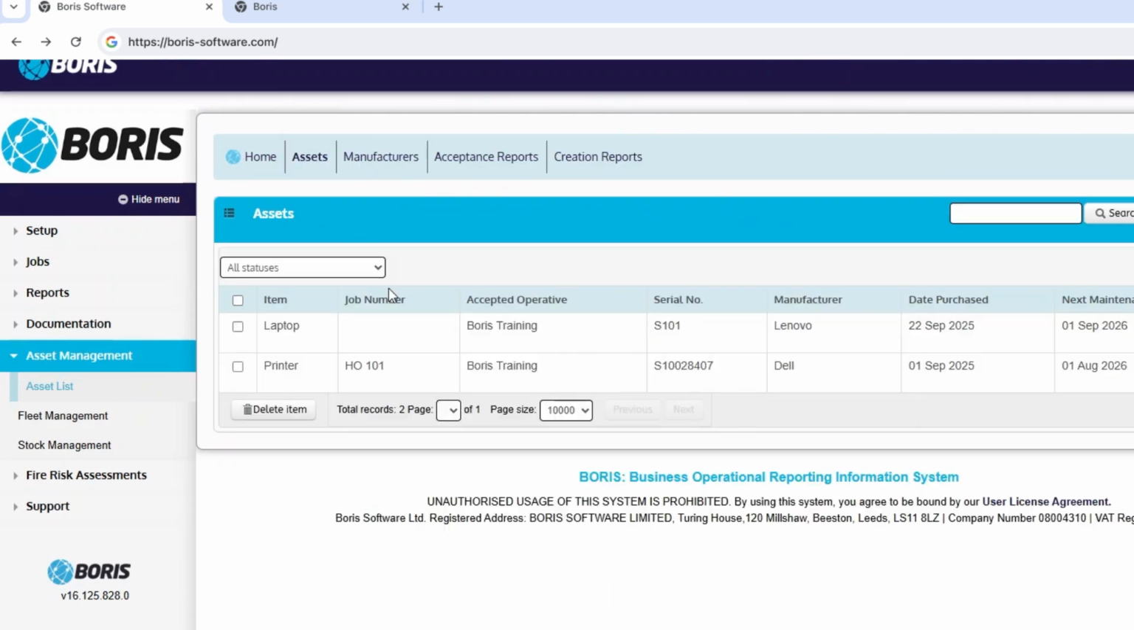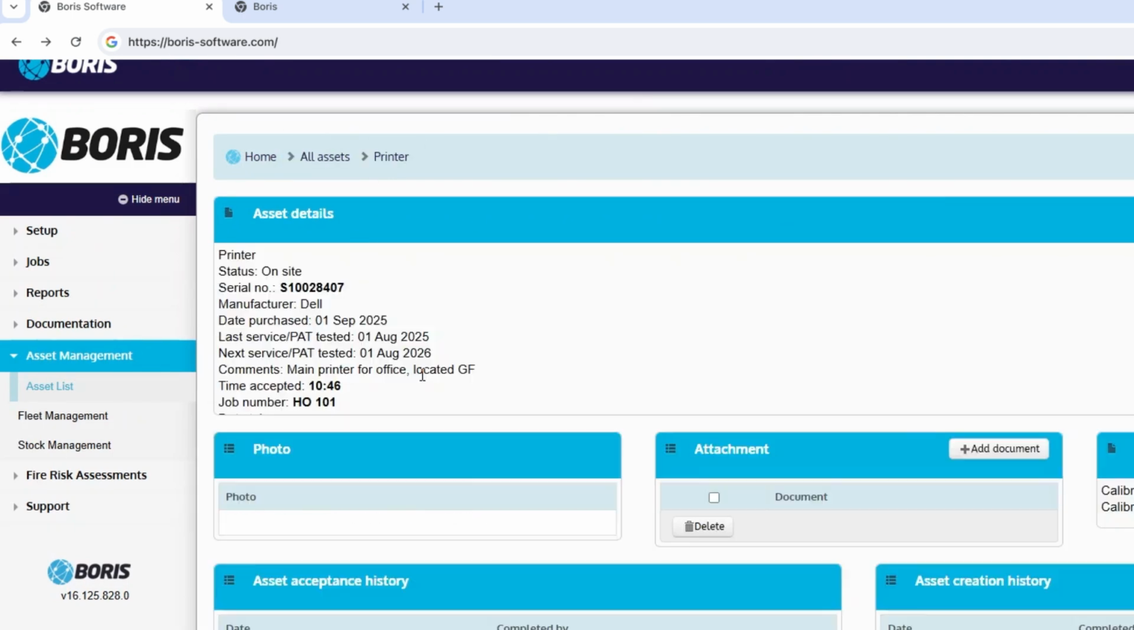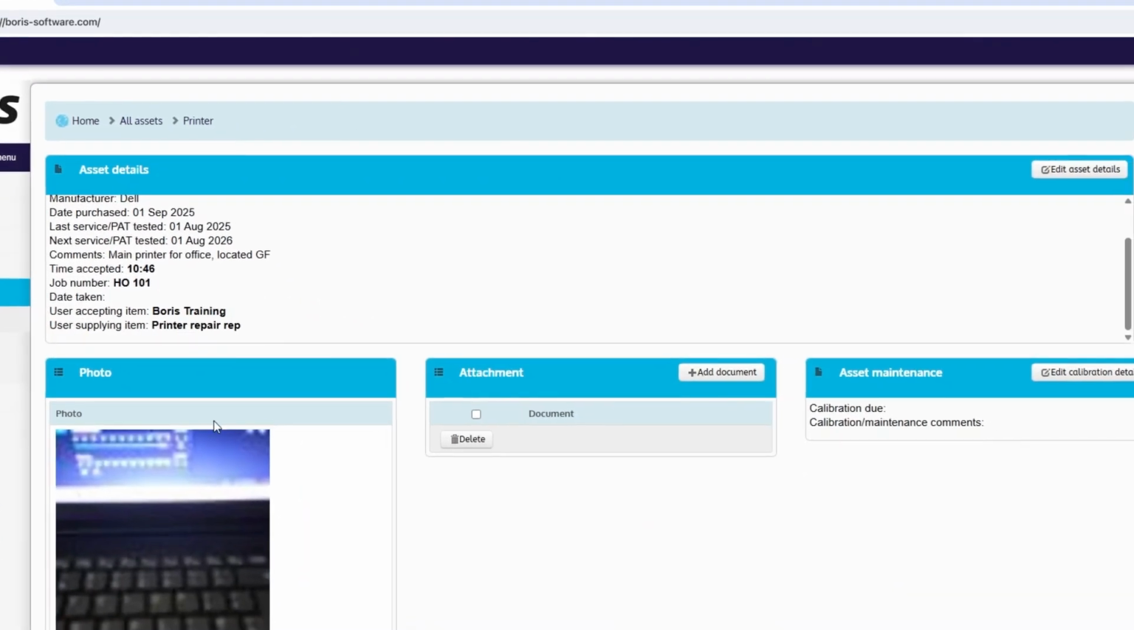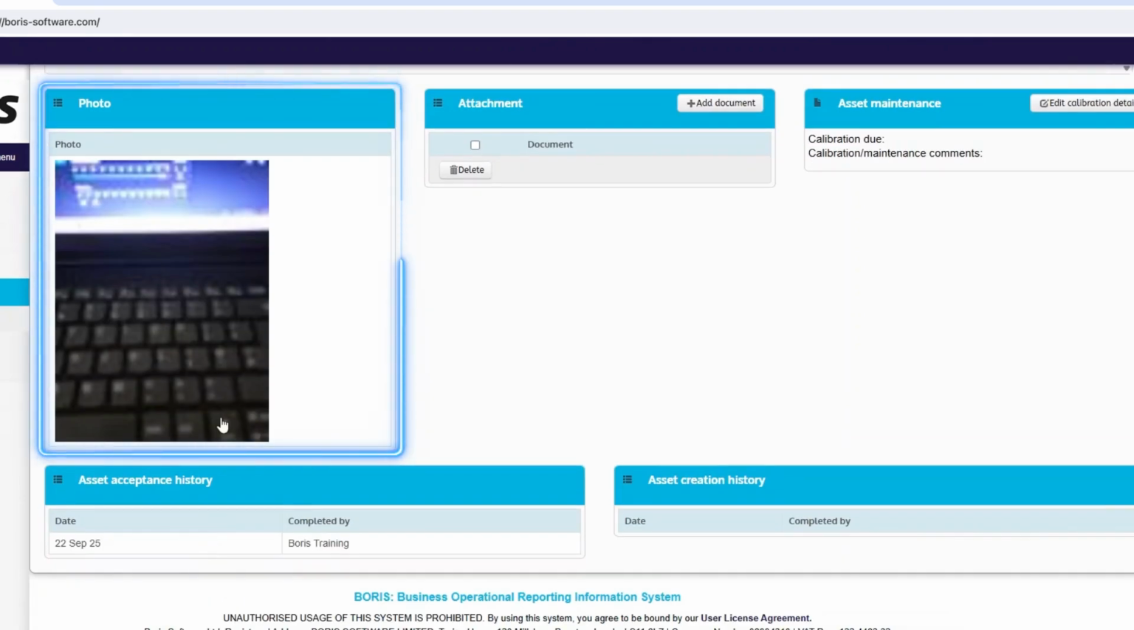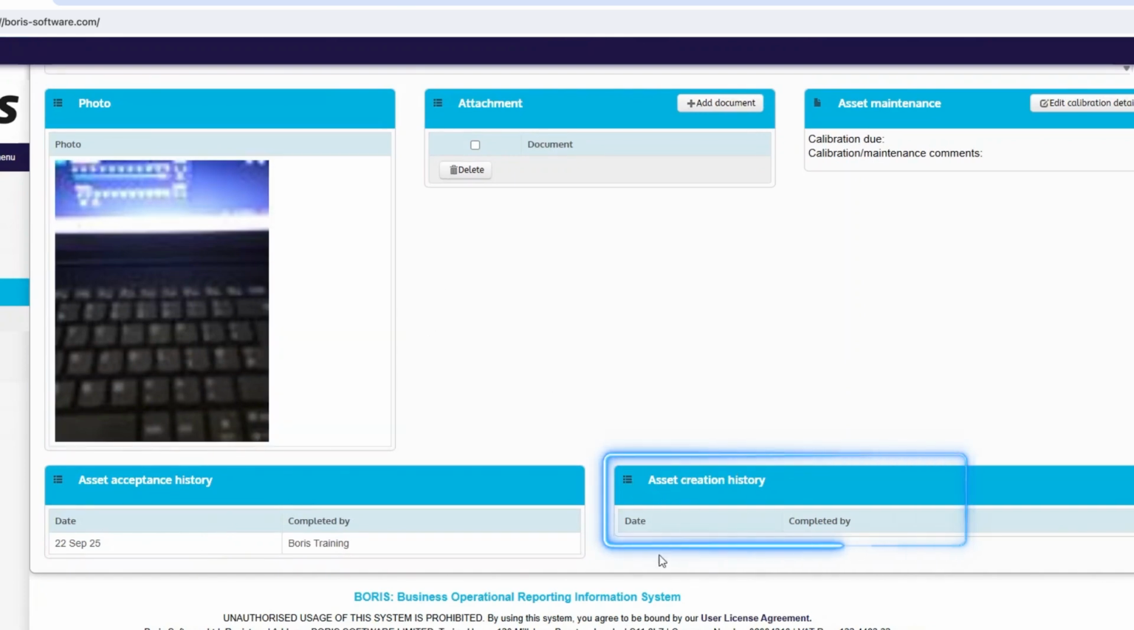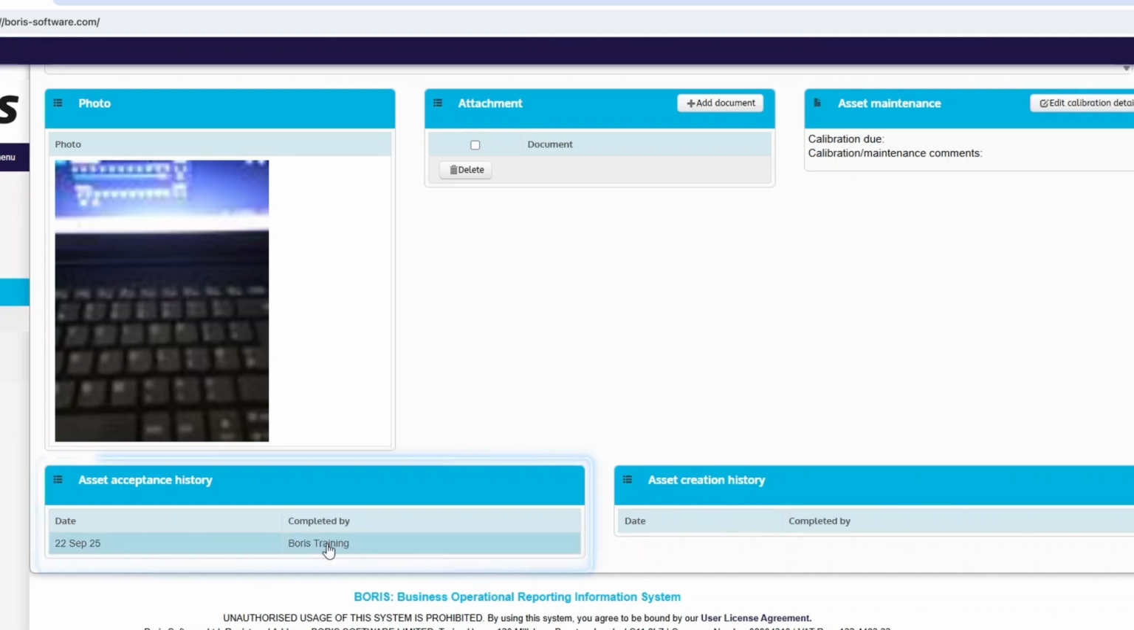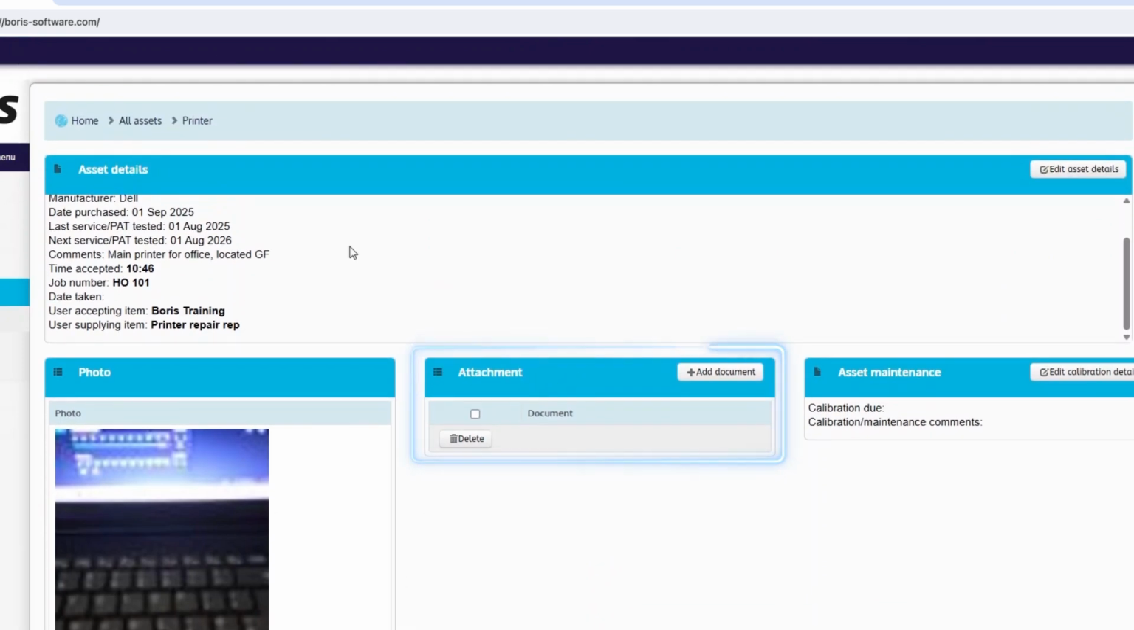Next, we'll click into the printer so you can see how a portal-created asset looks. For training purposes, it shows a placeholder photo, but in a real scenario, this would be the actual printer image. Because it wasn't created through the app, there's no creation history, but you still get complete acceptance history and the same editable fields for reviewing or updating asset details.